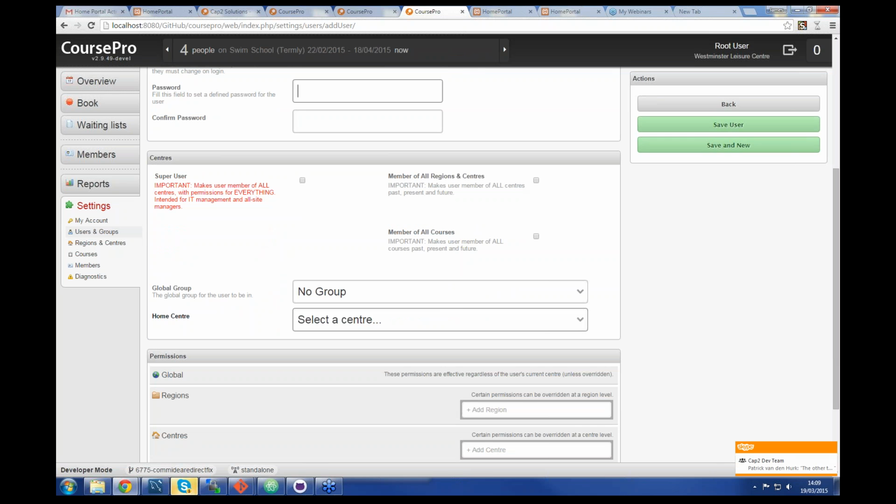So now down to the permissions. Here you can see super user. Super user is basically someone who has the same privileges as a root user. They only miss a couple of things which wouldn't really directly affect the normal use of CoursePro. After that you have member of all regions and centers and member of all courses.